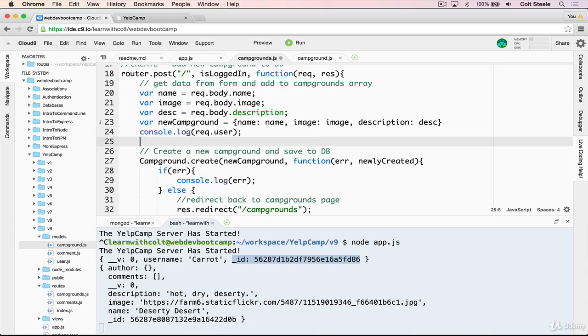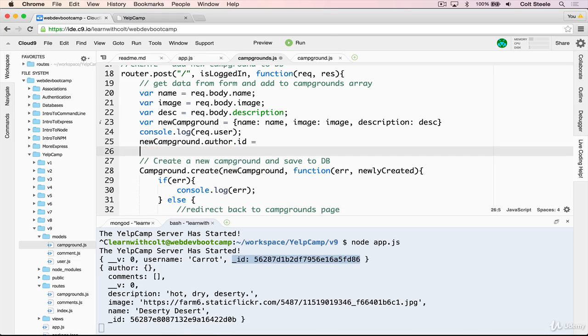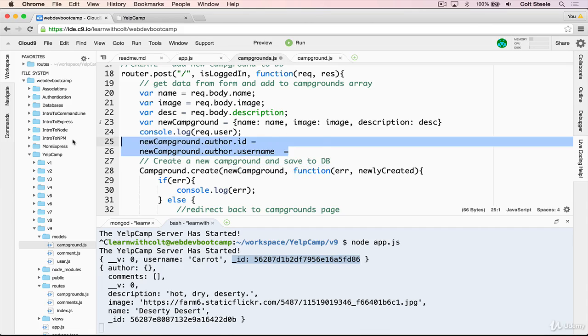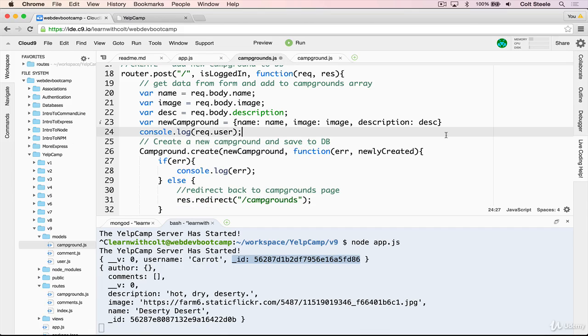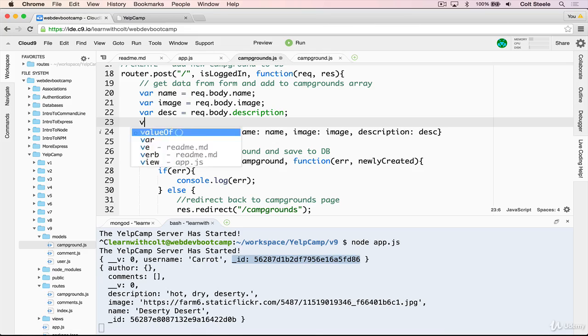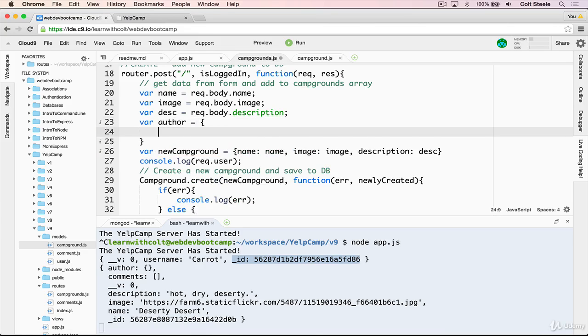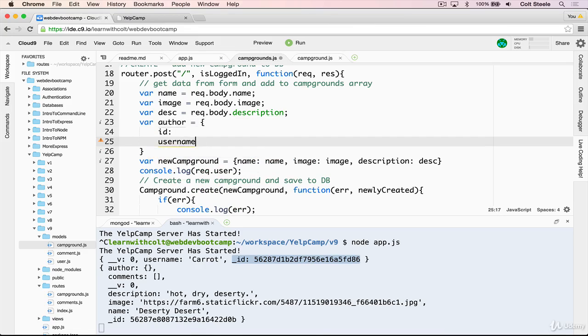And we could do it like this, where we say newCampground.author.id equals, and then newCampground.author.username equals, but I'm not going to do it that way. I'm going to show you a slightly cleaner way, in my opinion, which is we're going to make an object here called var author. And inside of that, we're going to have ID and username.